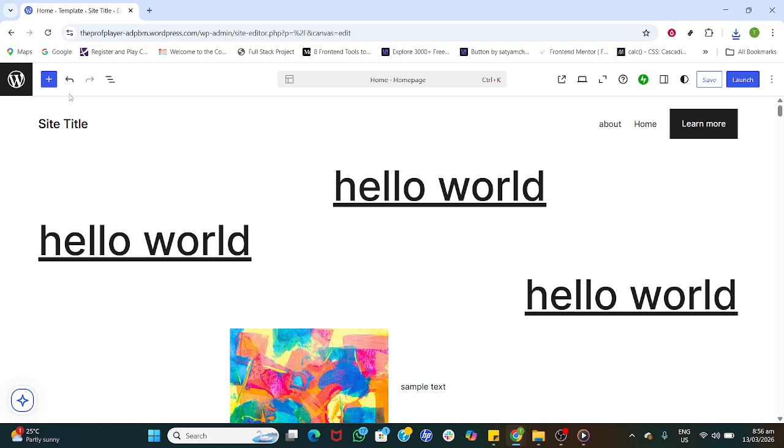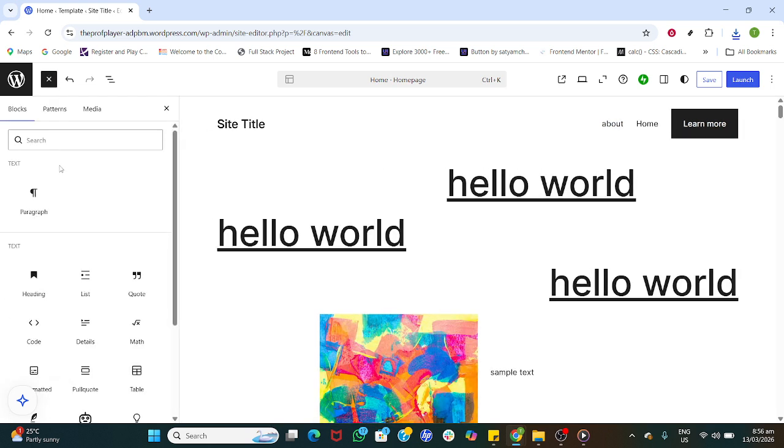Start by opening the site editor in your WordPress dashboard and loading your home template. This brings you into the visual editor where you can work directly on your page layout. Click into the spot where you want your custom list to appear.